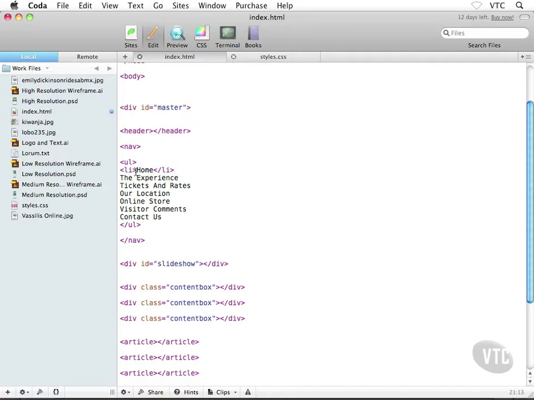Luckily, through the magic of copying and pasting, we can speed this up some. So go ahead and grab your opening list item tag there, and I'm just going to copy it, Control-Command-C, and paste it in front of each of my menu items like so. And then I'll do the exact same thing for the closing tag. Grab it and copy it from home, and then paste it after each of the other main navigation menu items, just like that. All right, so things are starting to shape up here.